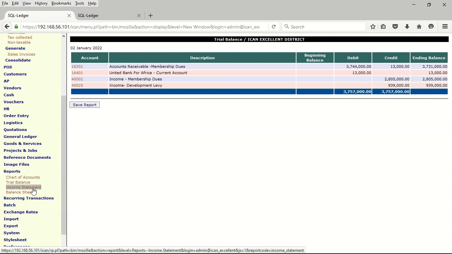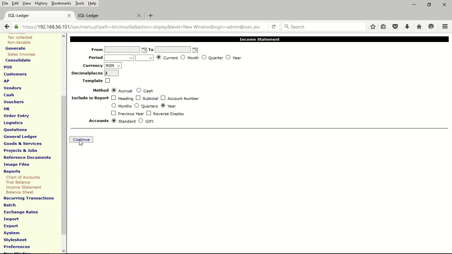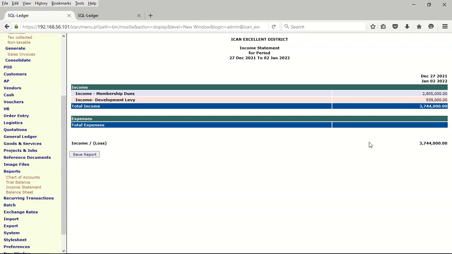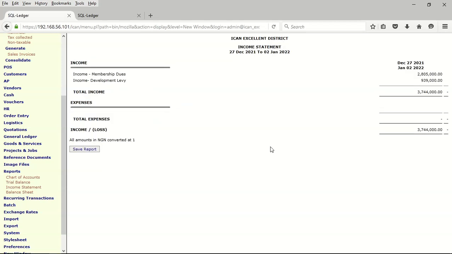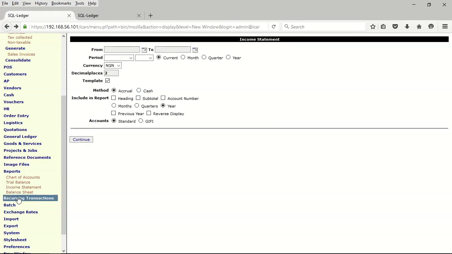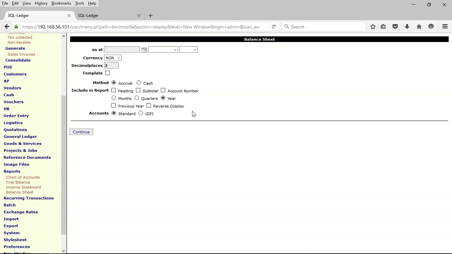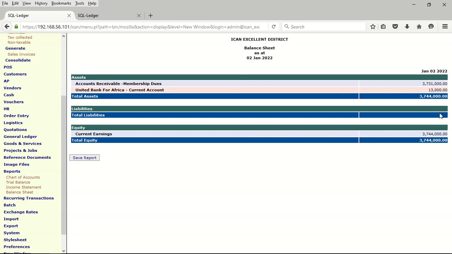Let's look at the income statement. If you click on income statement and click on continue, this is what we will see. We could also use the template here and click on continue, and this is what we will be presented with. There are no expenses yet. Then if you want the balance sheet or the statement of financial position, you can go to this, and this is how the account is looking for now.